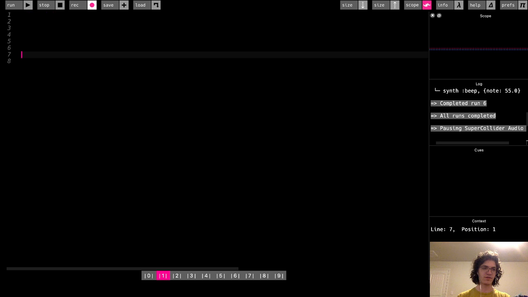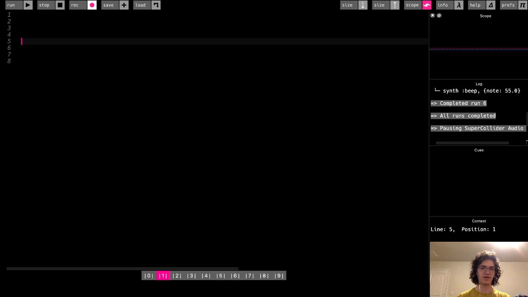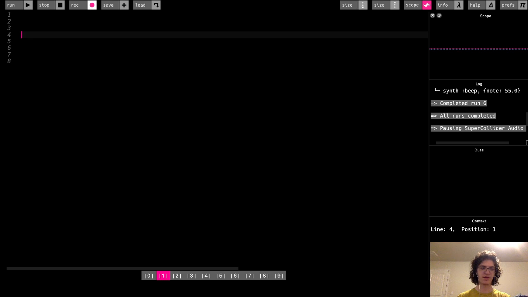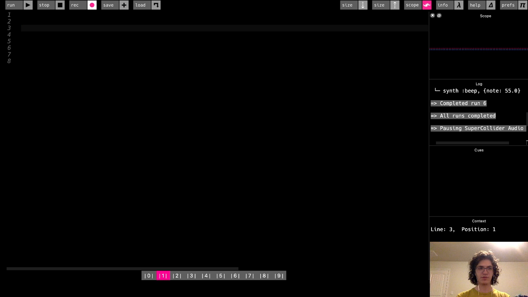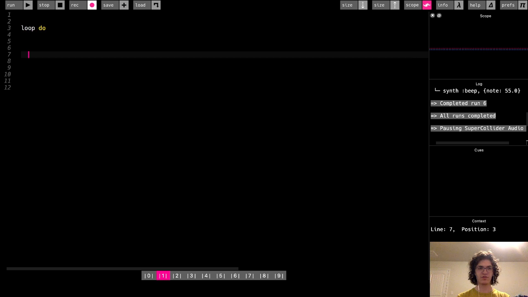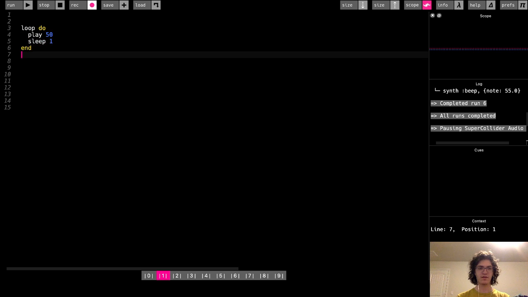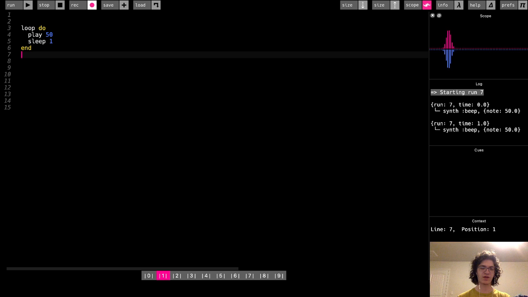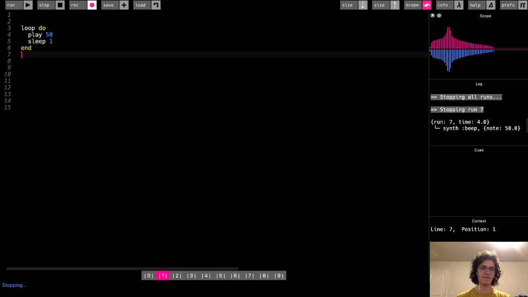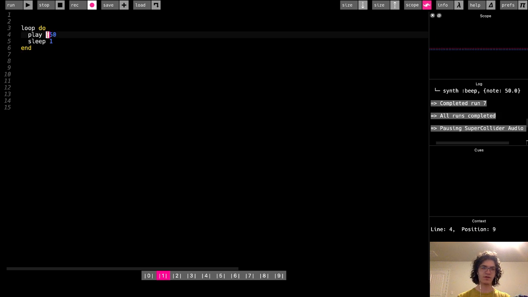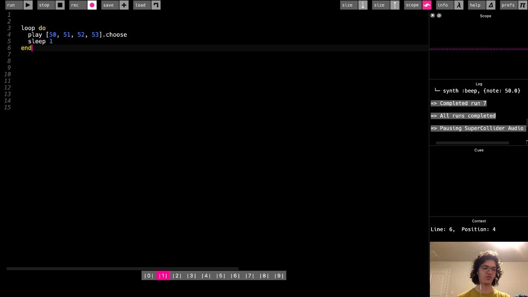Additionally, there is randomness, which is one thing that I don't really think you can do anywhere else outside of live coding. If I create a loop, it's going to just do whatever's inside of this forever. So it's going to keep playing this note over and over again until I stop it. But what I could do is give it a list of a couple of notes it can choose from, and then use .choose, and now it will just choose a random note.